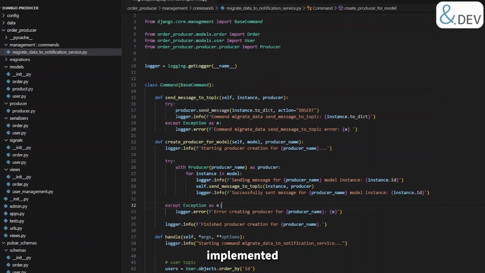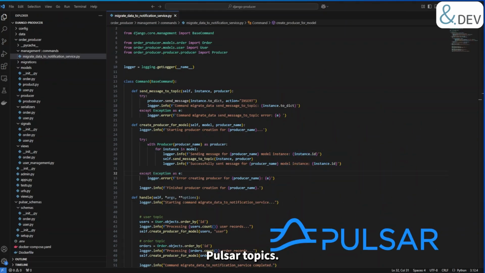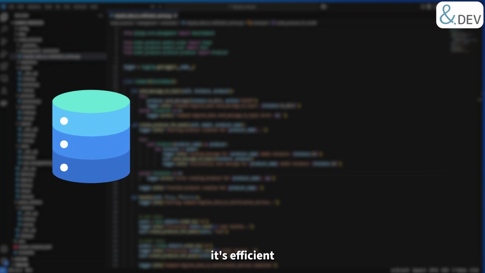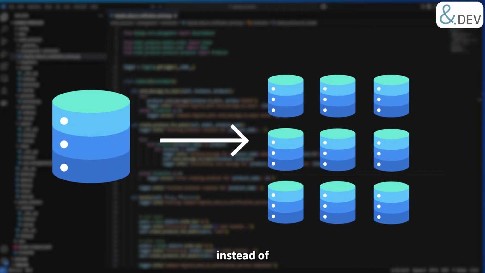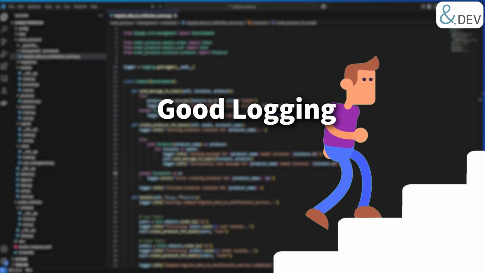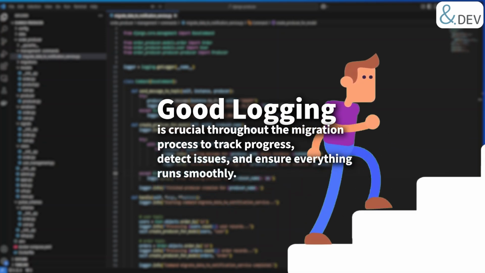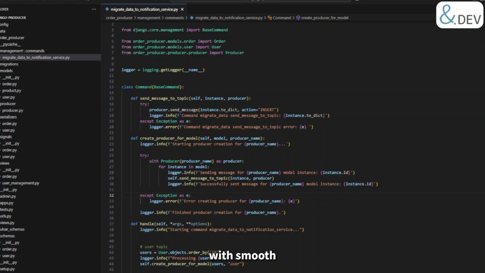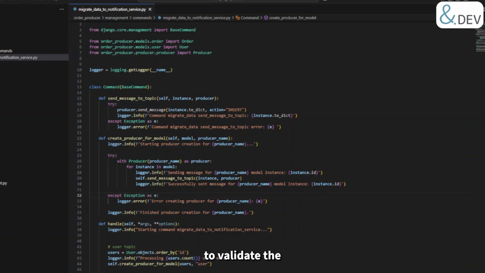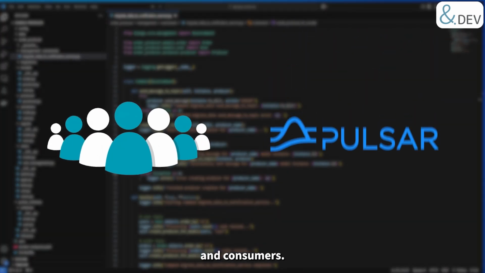The command I've implemented does exactly that, retrieving all records from user and order tables and publishing them to Pulsar topics. When dealing with large databases, it's efficient to process records in smaller batches instead of sending everything at once. This allows for better control over the migration process and prevents system overload. Adding a small pause between batches ensures that the system can handle the load. Good logging is crucial throughout the migration process to track progress, detect issues, and ensure everything runs smoothly. This approach not only helps with smooth data migration but also allows you to validate the new service in real-world conditions by testing the entire flow from producer to Pulsar topic and consumers.